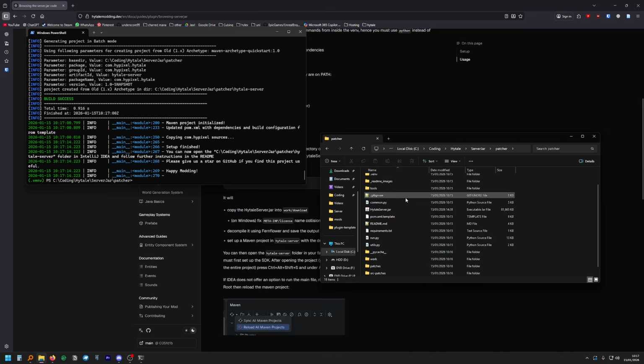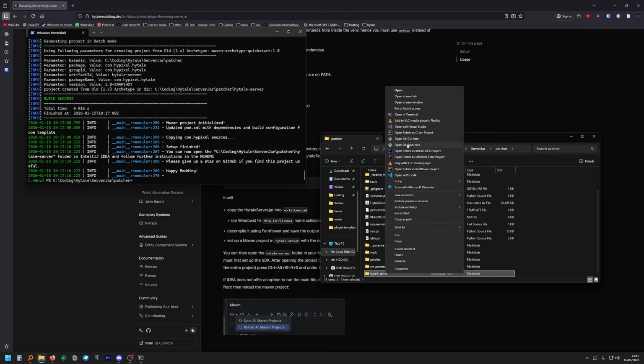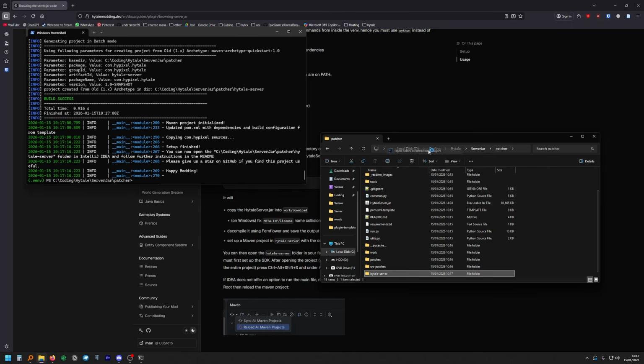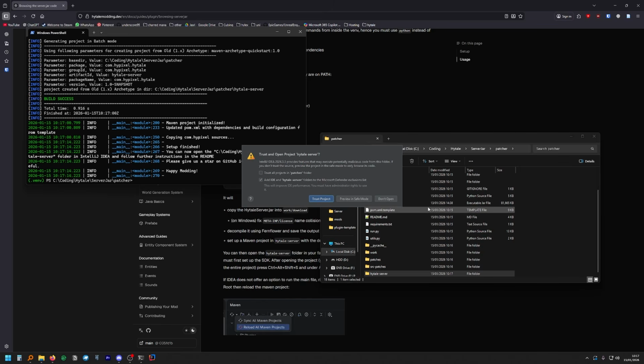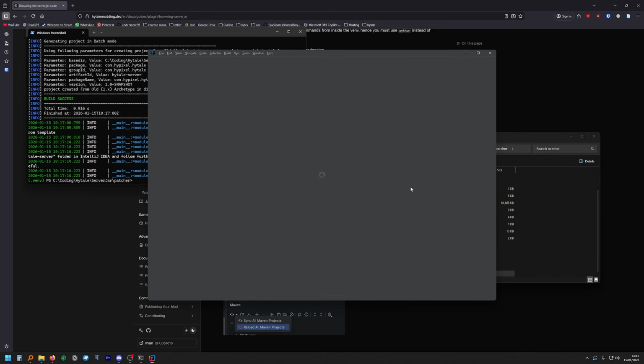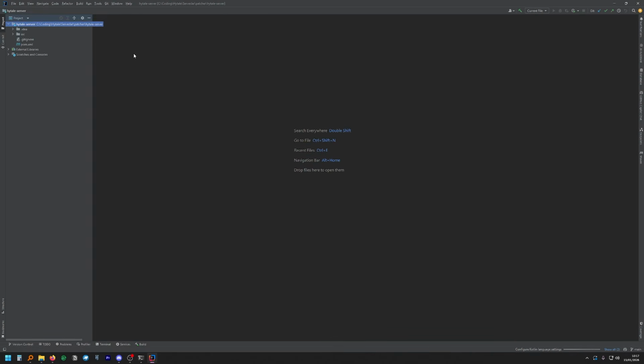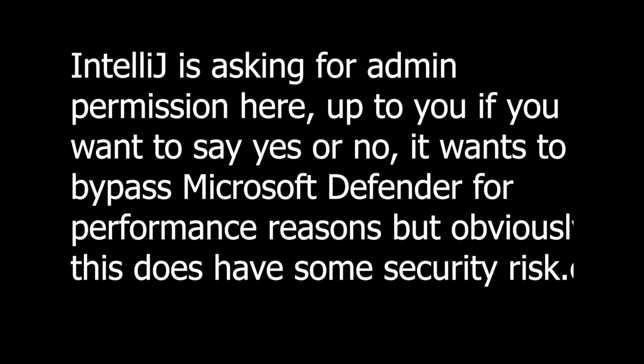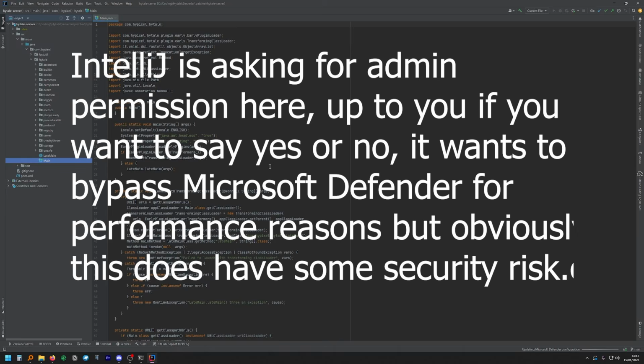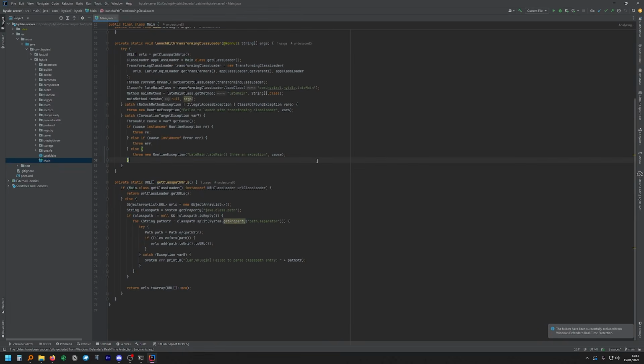Okay, it's just finished. Now you can go over to this patcher folder and scroll down until you find Hytale server. Just right click and open folder as IntelliJ project. And you can trust the project or preview in safe mode, it's up to you. And then if we go to source main java com.hypixel.hytale, this is all the server code, and you can search it using your IDE functions.